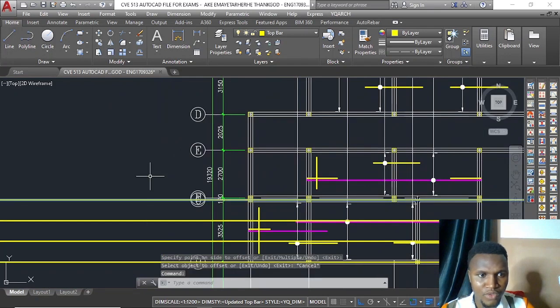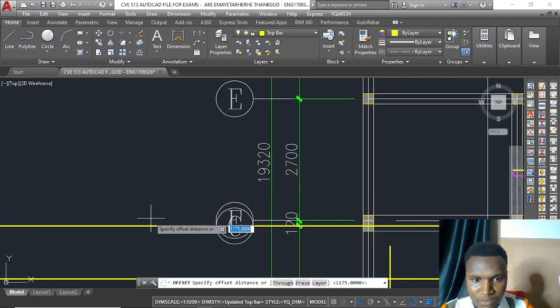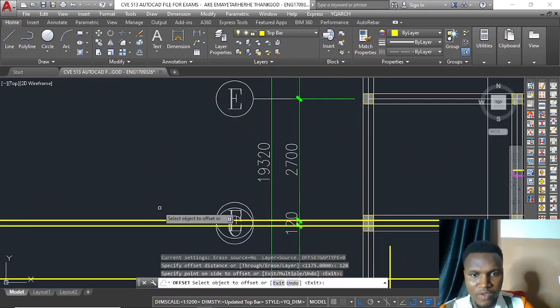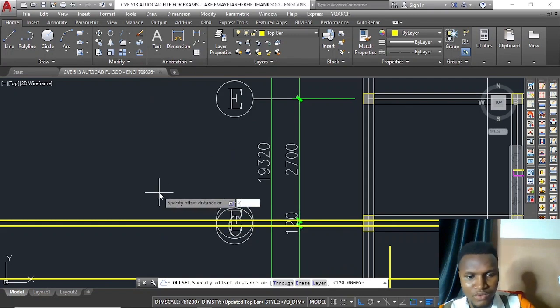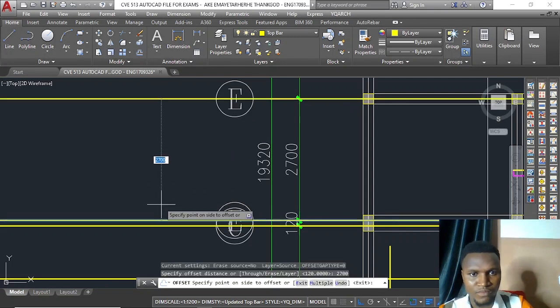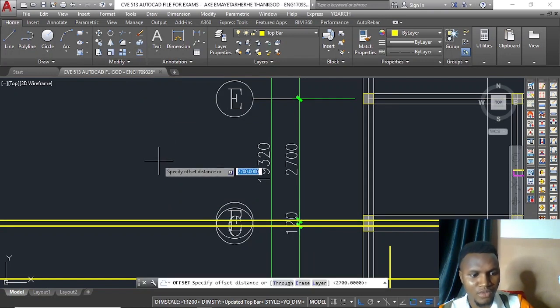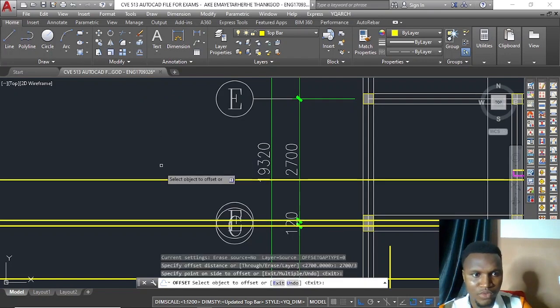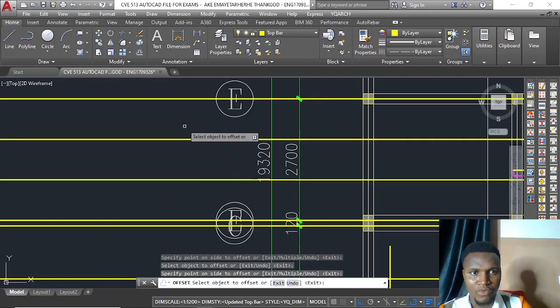Then I click on this one also, go to offset. Could I just offset this 120? Just check what you have in your own. I will escape again. Offset this to 2700, no, 2700 divided by 3. Good.